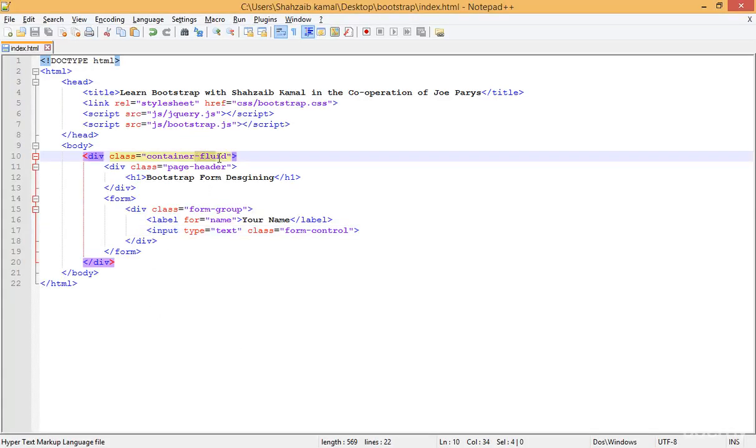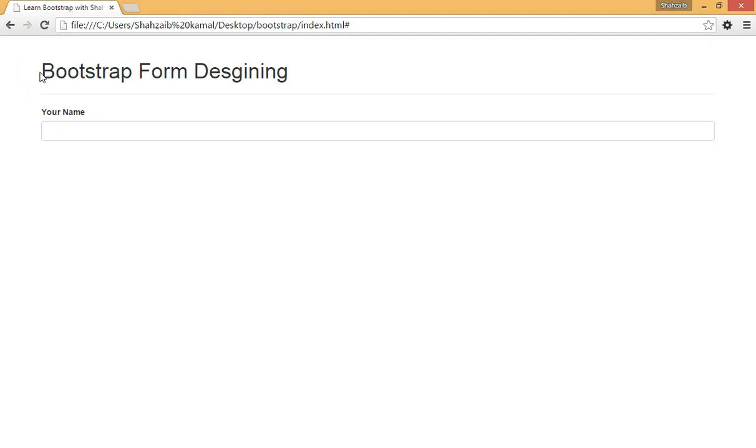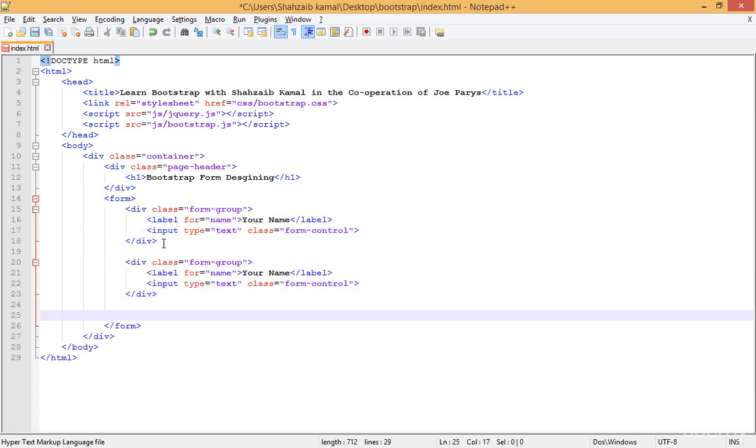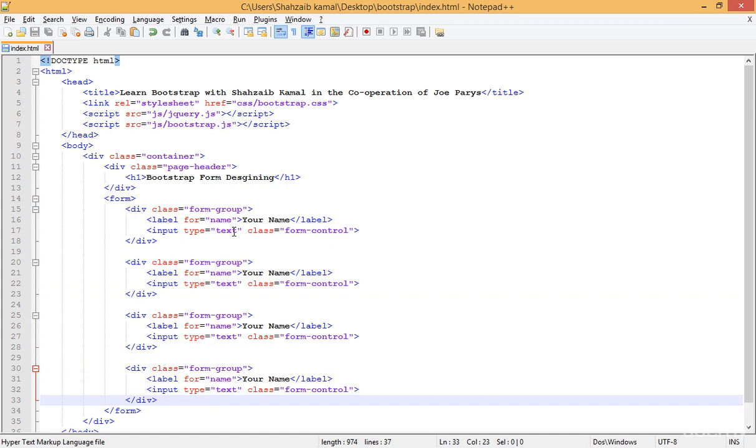For now I'm removing the container fluid, saving this, and refreshing back. Now you can see that your form is a little squeezed and looking perfect. For the next element, simply copy the form group one time or as many times as you want. So this is a name, this is your email, your password.